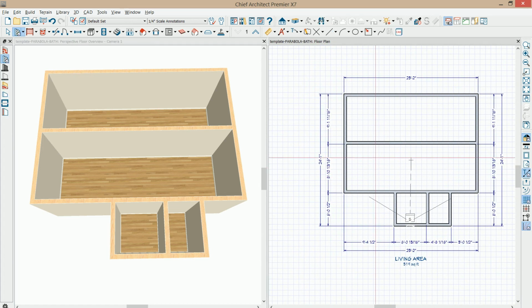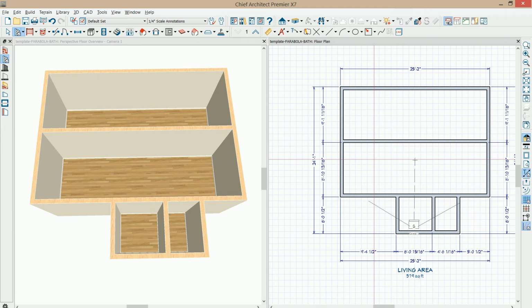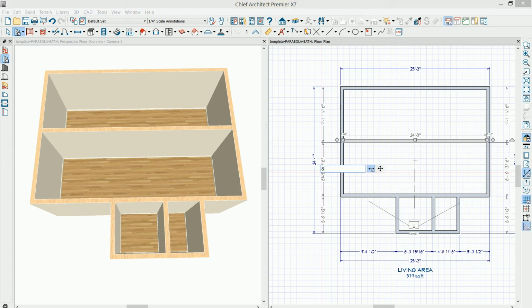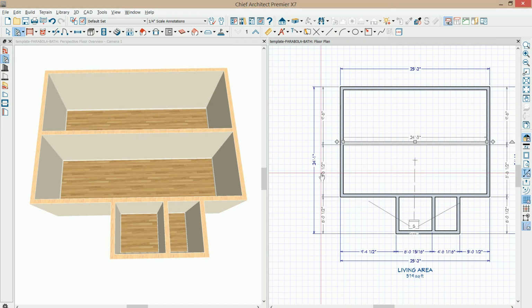You'll notice my automatic dimensions have updated with that new wall, and to be precise in setting that, I'll have to do that in 2D, and we'll just set that to be 8 foot 6 and a half as well.